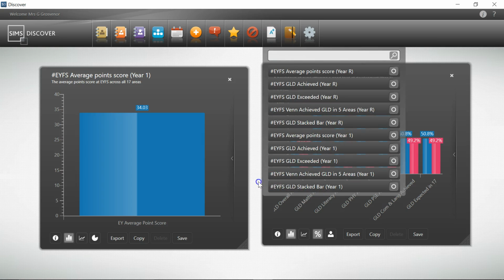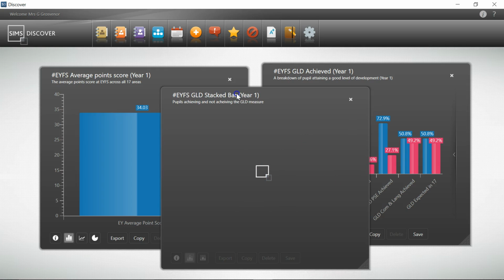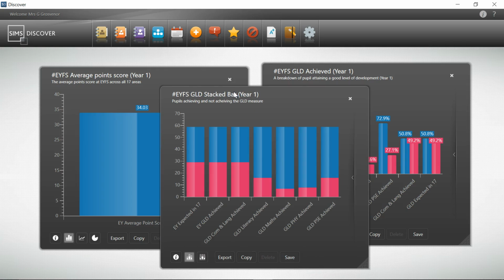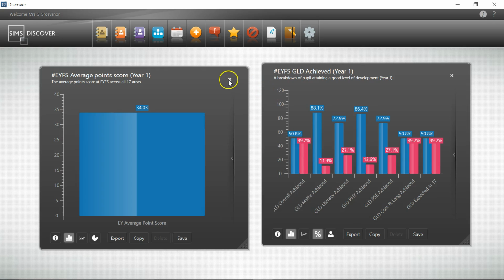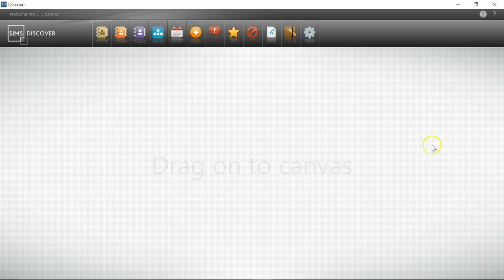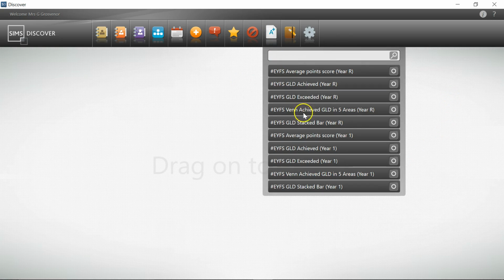This is the final graph, the stacked bar chart, and that one looks like this. So there we go, that's how we put the graphs onto the canvas. I'm just going to close these down now by clicking on the cross there. Let's have a look at them individually.